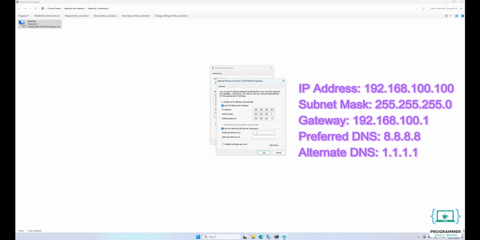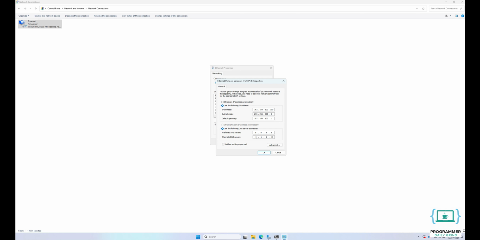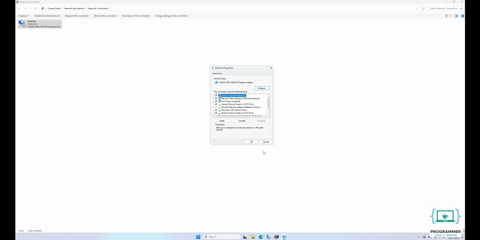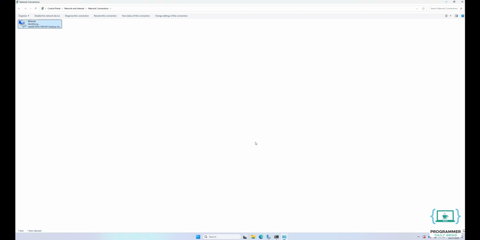Now, let's set the DNS servers. In the preferred DNS server box, type 8.8.8.8. That's Google's primary public DNS server. Then, in the alternate DNS server box, type 1.1.1.1. That's Cloudflare's fast and privacy-friendly DNS server. Once everything looks good, click OK, and then click OK again to close all the windows. The server now has a fixed network address.